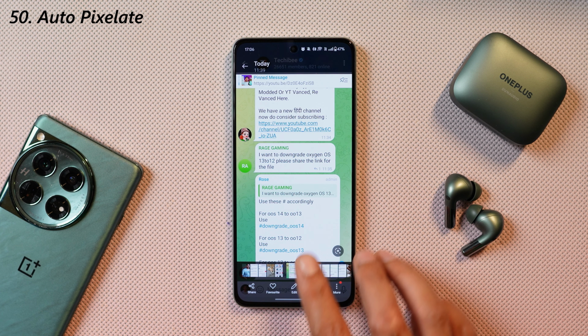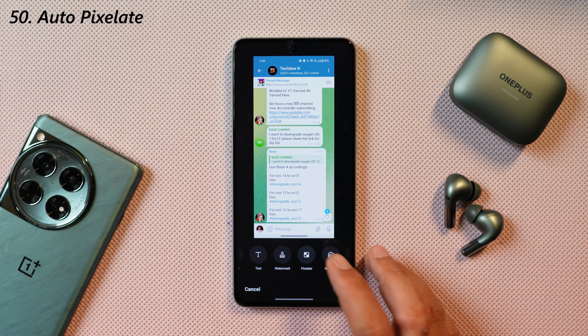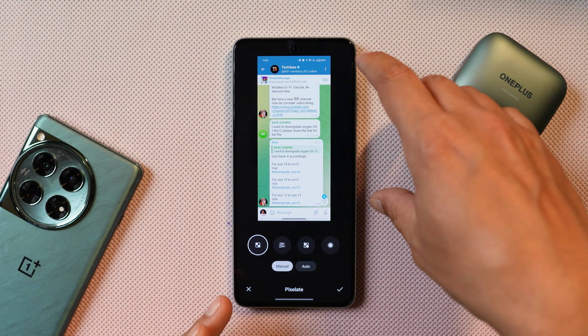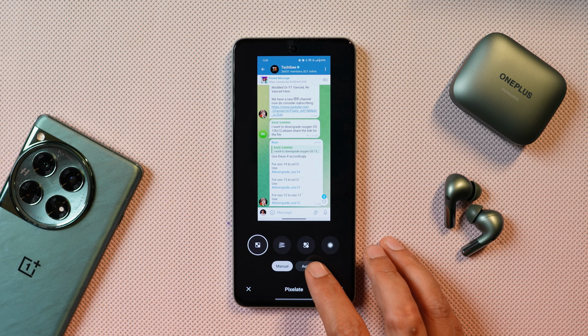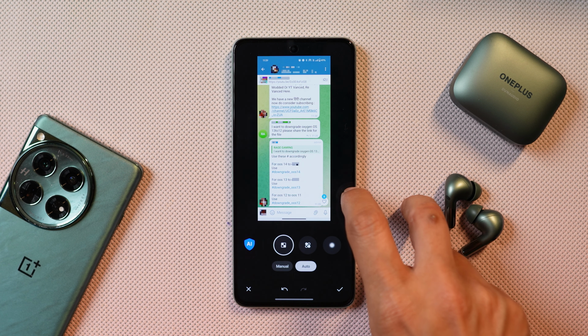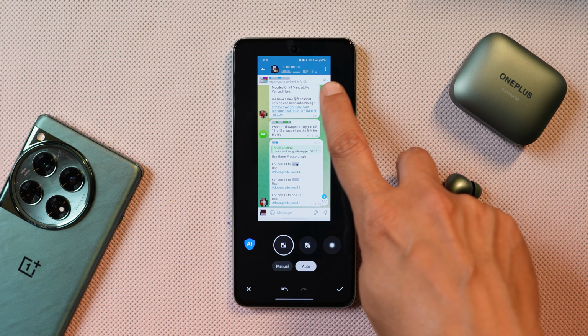And after that, we also have this pixelate option, which is Pixelate 2.0 if I'm not wrong, which lets you automatically hide the sensitive information in any screenshot or photo available. For example, here we have a chat. This will hide the username and number. Soon as I tap on auto, the AI analyzes the content, and you can see on most of the places it has hidden the sensitive information.